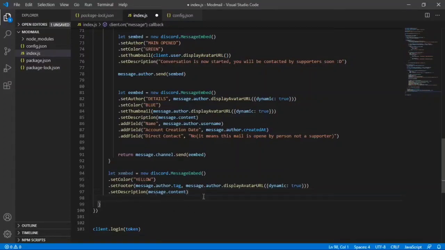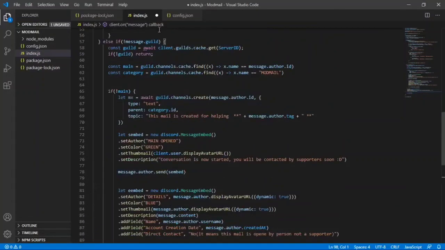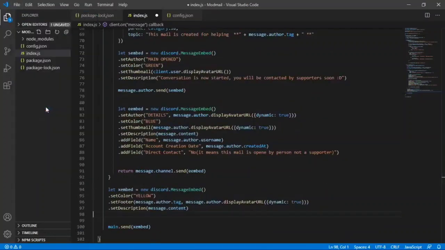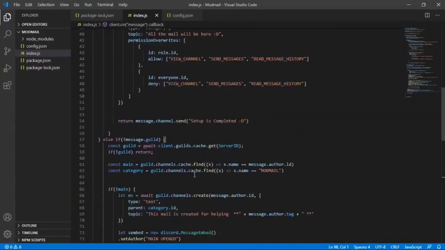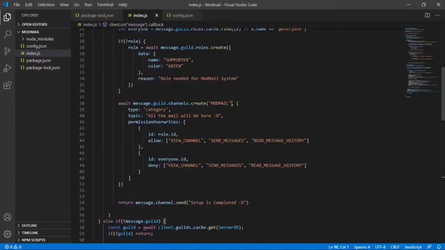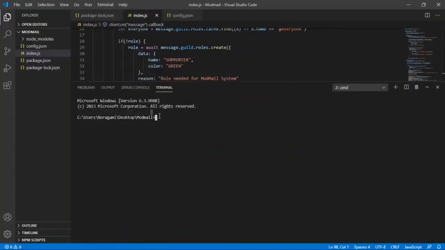Okay, main.send XML. Okay, so first thing to do, save. Now time to check if this mess will work or not. Open terminal. Well, I will open a new terminal. Okay, node index.js.